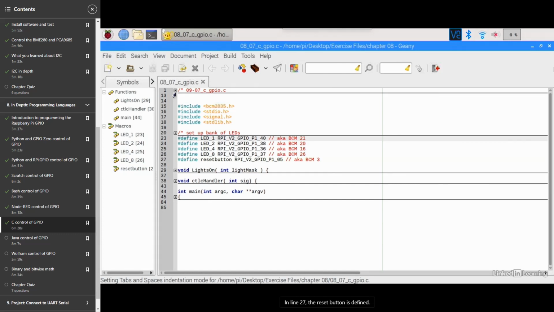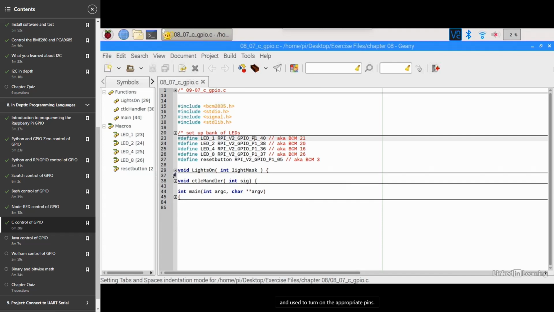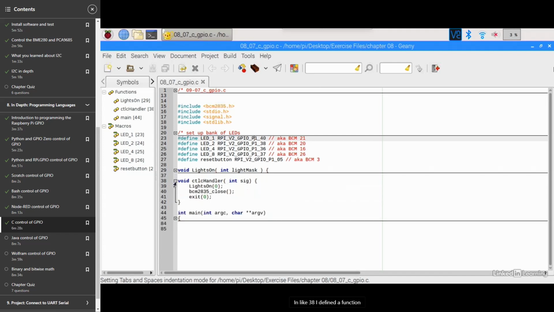In line 27, the reset button is defined. BCM 3, board pin 5. Next, on line 29, a function called lights on is defined. Briefly, we pass a number between 0 and 15 to lights on, and that number is converted to binary and used to turn on the appropriate pins. In line 38, I defined a function to handle a Control-C command. The Control-C command allows me to exit from the program.